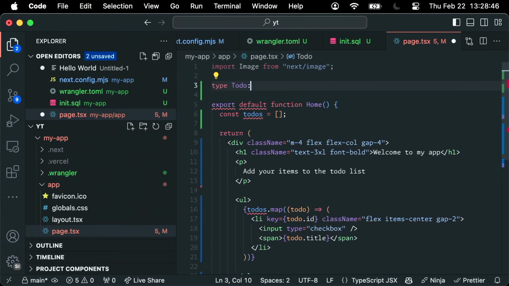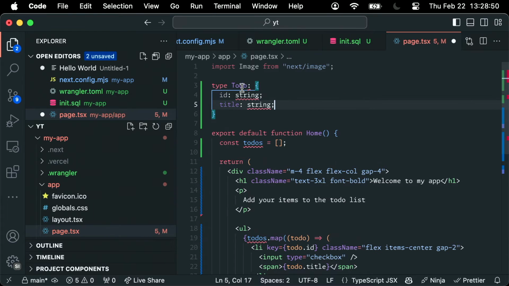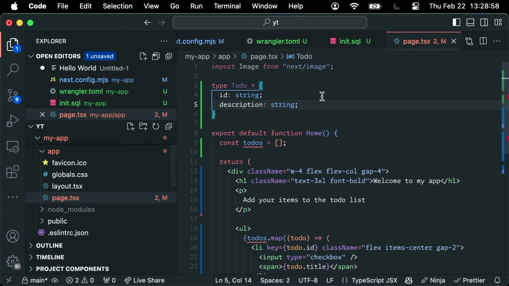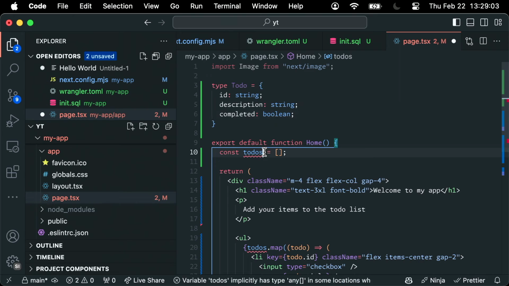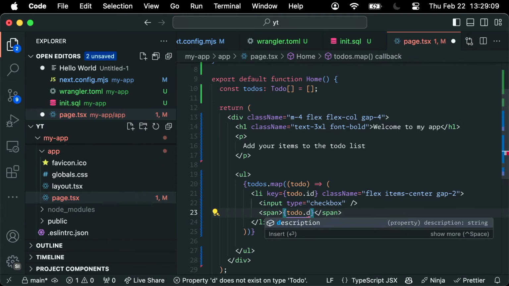So to-do has an ID. We need to copy the database here at this point. So to-do has an ID, a description, and let's add a completed attribute, which should be boolean. Cool. Let's add the type here. Nice. And fix here, it's description, not title.